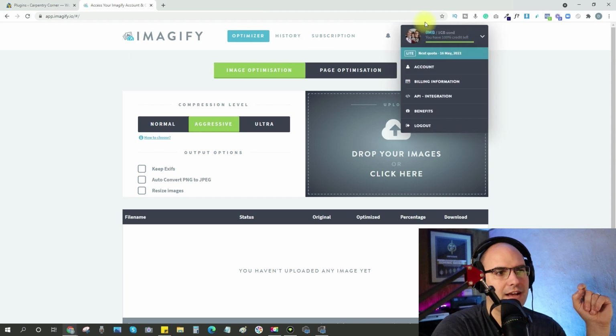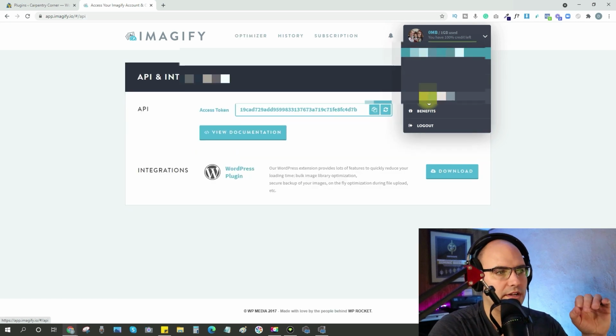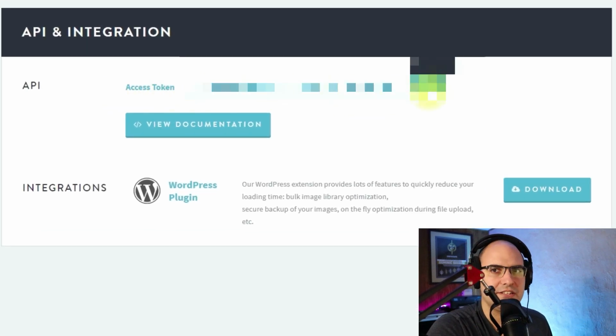But we're going to come up here to the top right. We need to grab our API key. So we're going to come over here on the right, come down to where it says API integration. We're going to click down here, and you're going to see your access token. It's going to be different for everybody, so don't give it away. That's why I have mine blurred out.